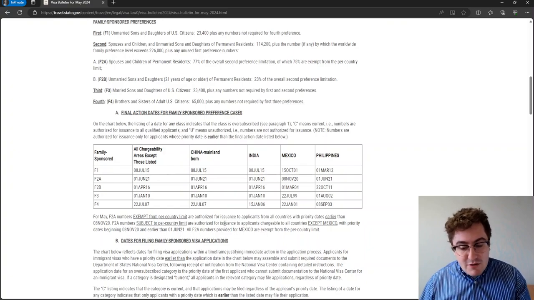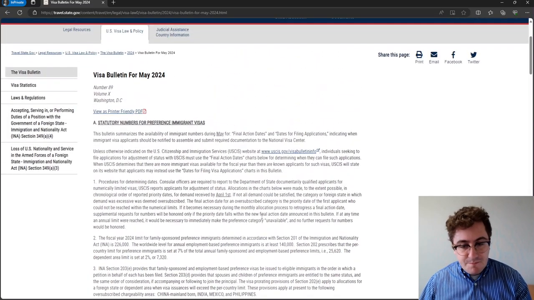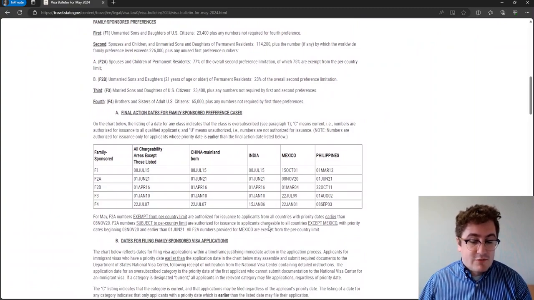So that gives you an idea of how to read the visa bulletin and what the current backlogs are according to the visa bulletin right now.